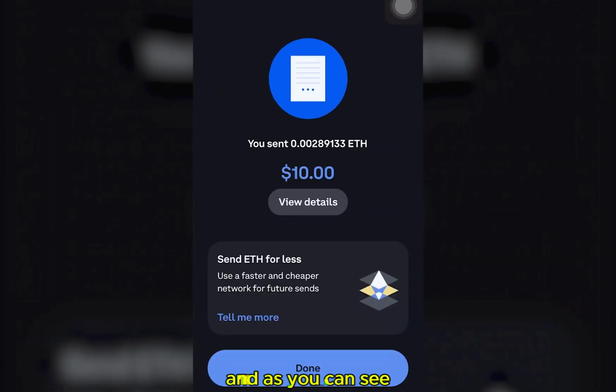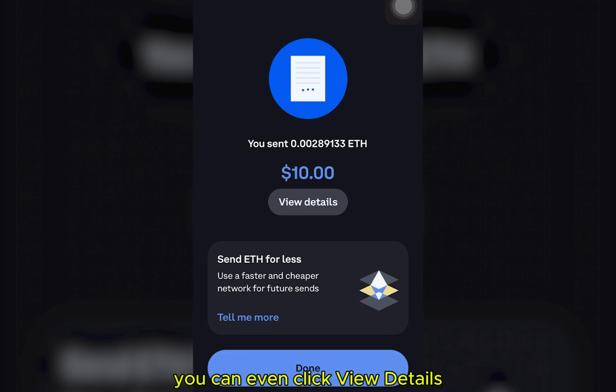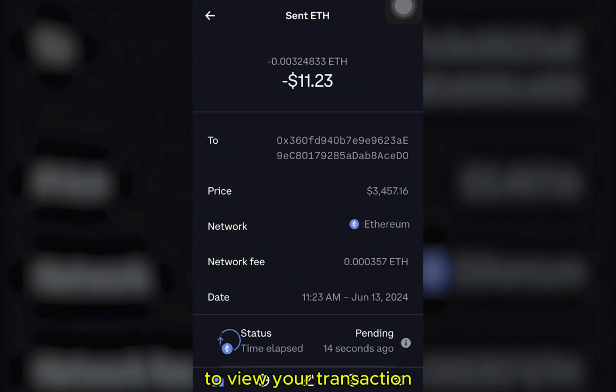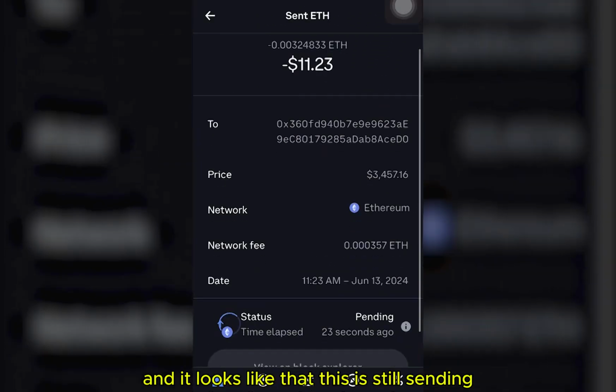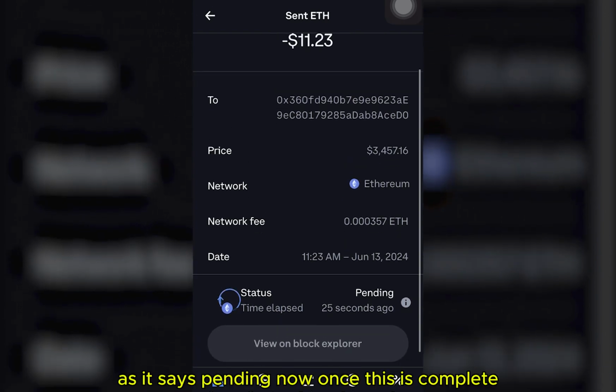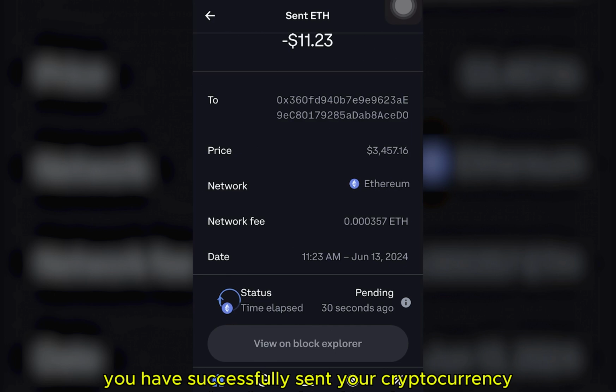And as you can see, you have successfully sent cryptocurrency or Ethereum. You can even click view details to view your transaction or to view what cryptocurrency you have just sent. Notice at the bottom of the screen on Coinbase, there's a status, and it looks like this is still sending as it says pending. Now once this is complete, it would have said you have successfully sent your cryptocurrency.